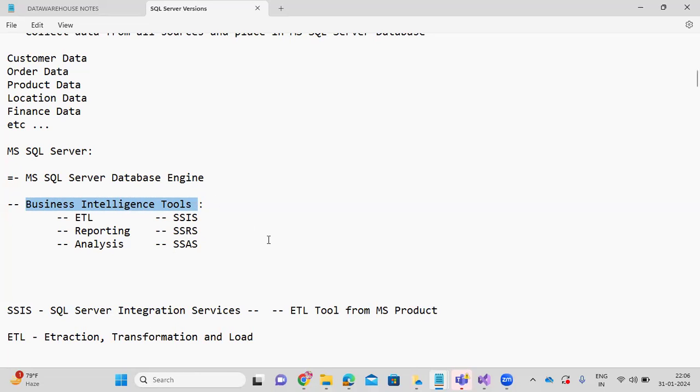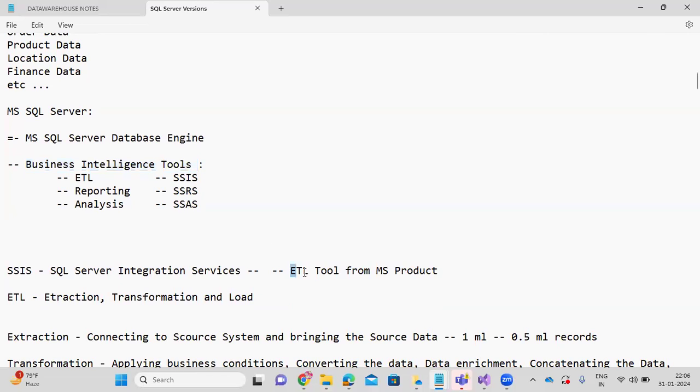So this is an ETL tool: extraction, transformation, and load. In the market, we have a lot of ETL tools like Talend, DataStage, Informatica, Matillion, etc. Like this, SSIS is an ETL tool which is developed by the Microsoft company.